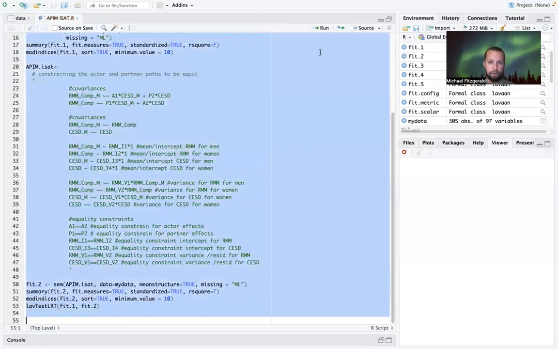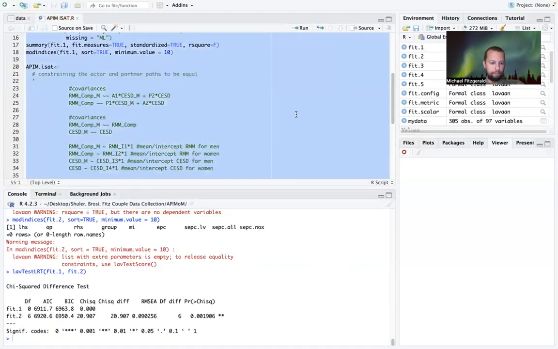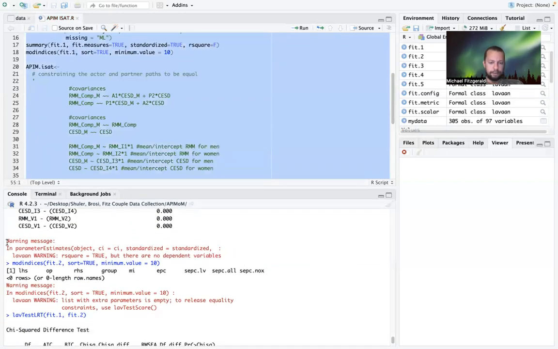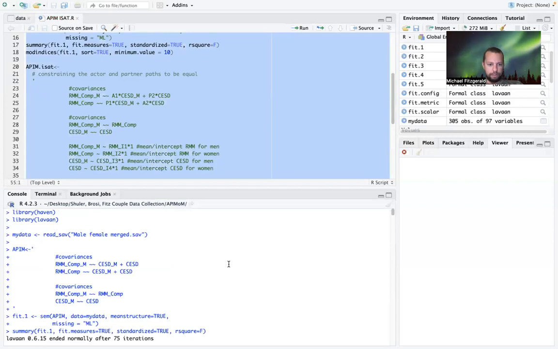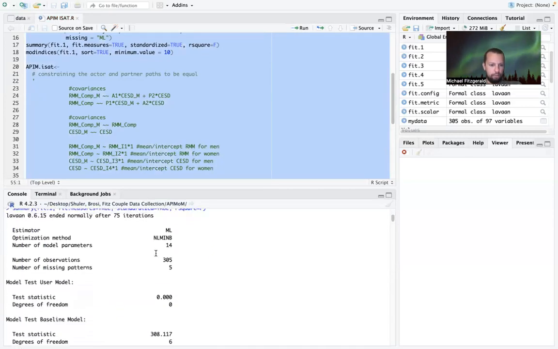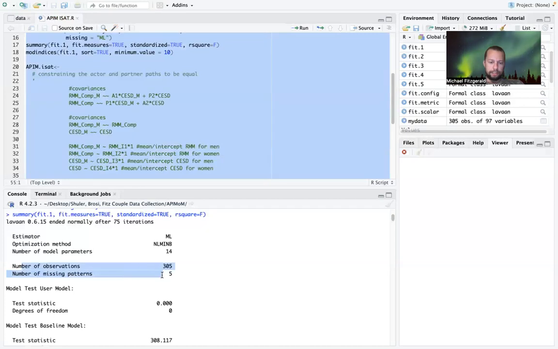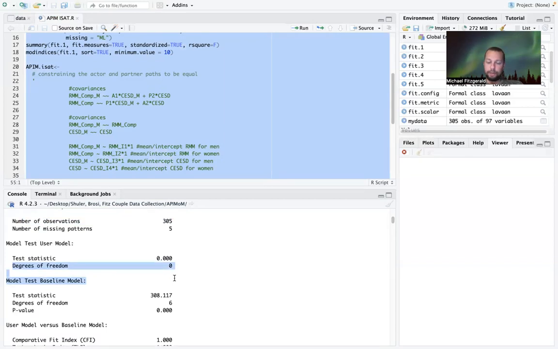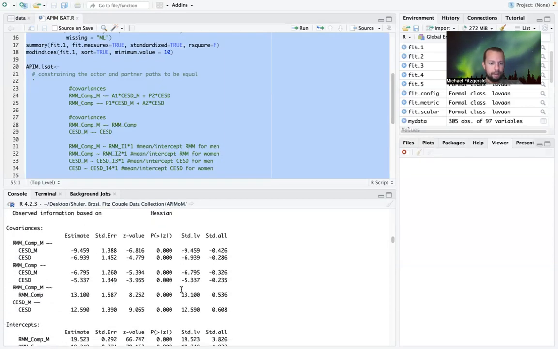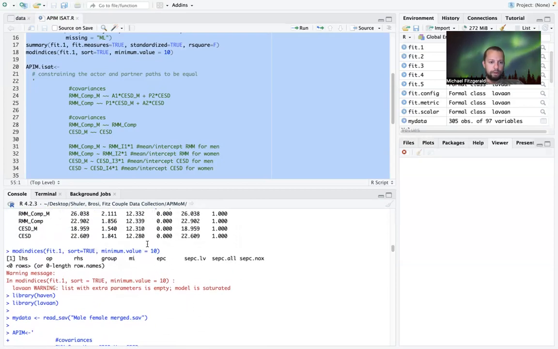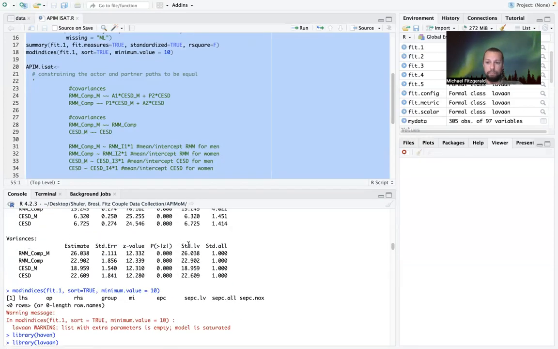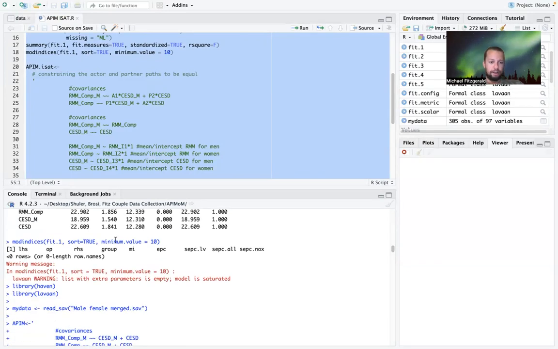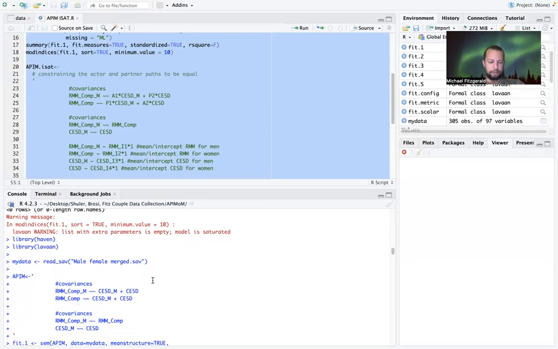So we can go ahead and run this. All right, so here is that R squared warning message that I said that we would get. So we can scroll all the way up to the top. We have 305 observations, which is good because that's how many people are in our data set. We have 0 degrees of freedom. So again, we're good there. And again, we're not really worried about parameter estimates and things of that nature. We're not necessarily worried about mod indices, especially in that first model.